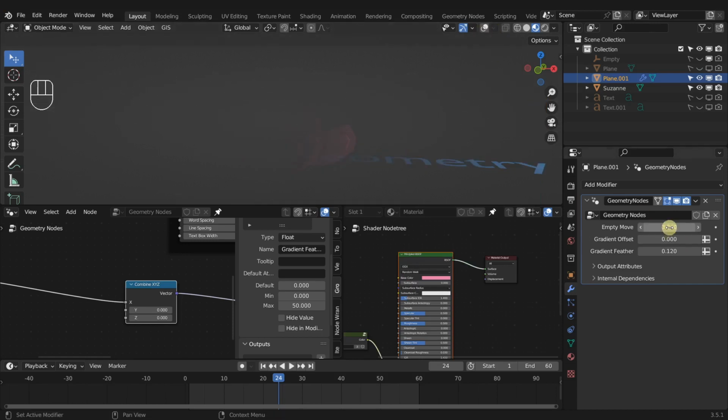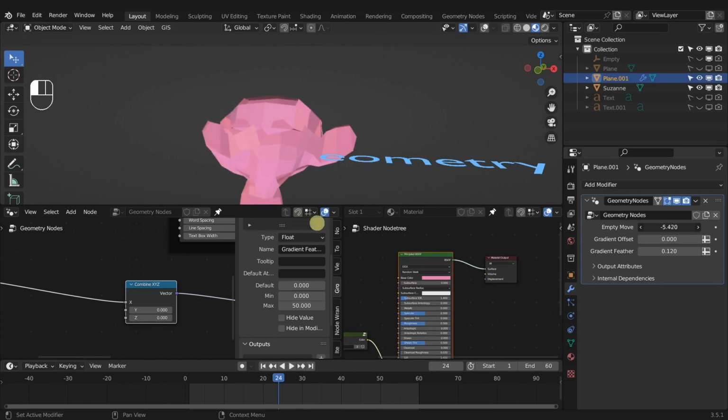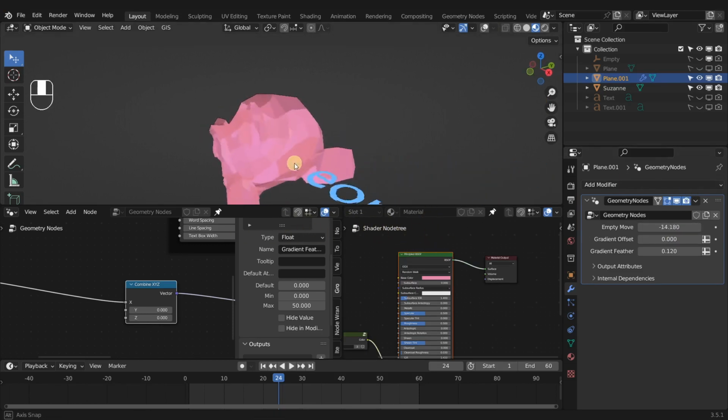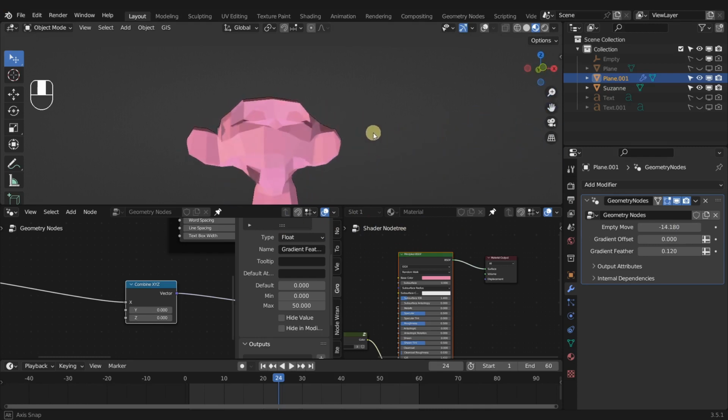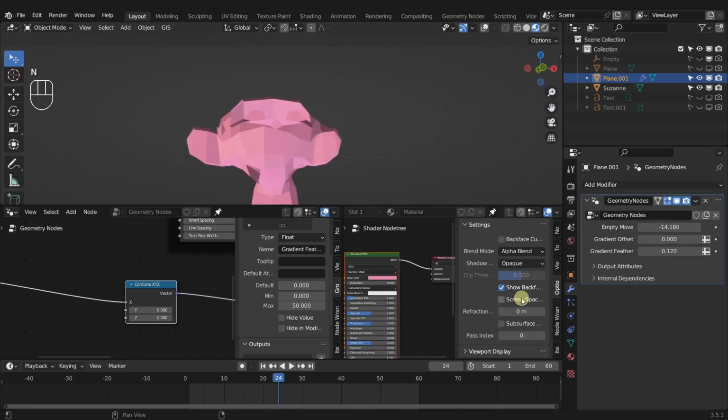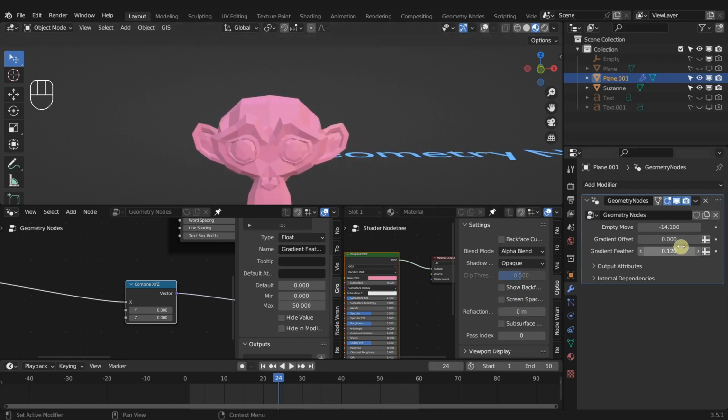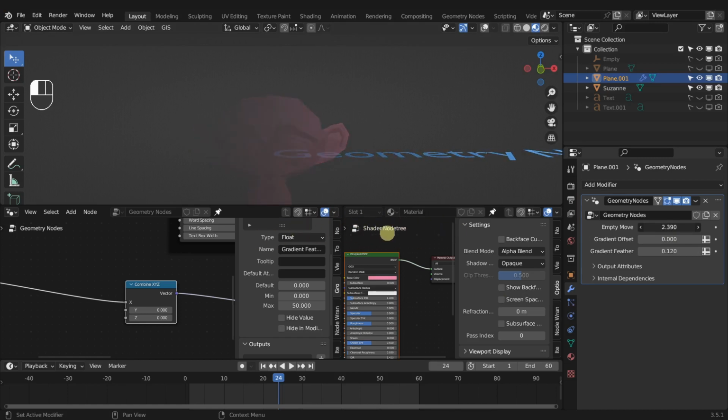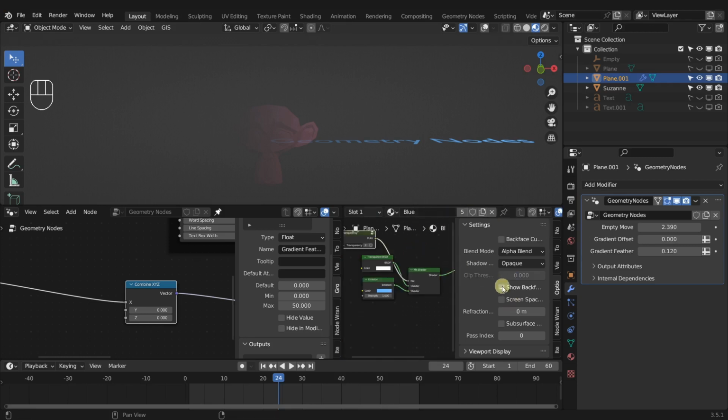So if I turn off those overlays and I move my empty, and that looks kind of terrible. And I think it's because, bring this back up, it has show backface on here. If I uncheck that, there we go. Now we can see. And that's much better. And that's actually probably a good idea for the text too if we haven't done that. So the blue text, we uncheck show backface, and that might give us better results here.